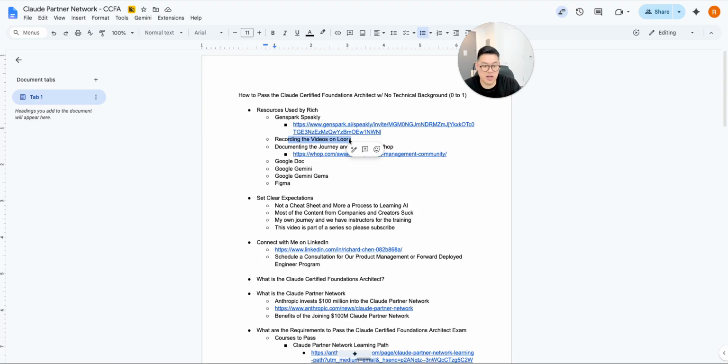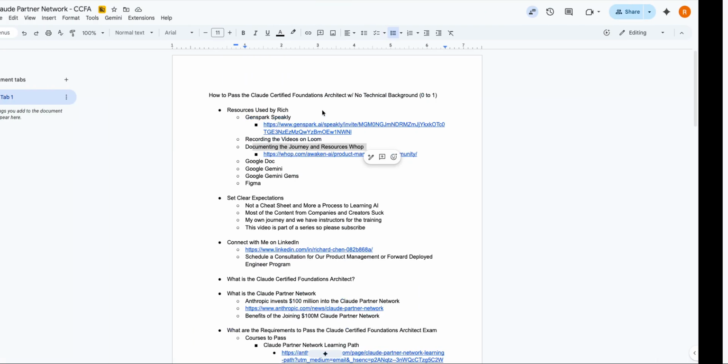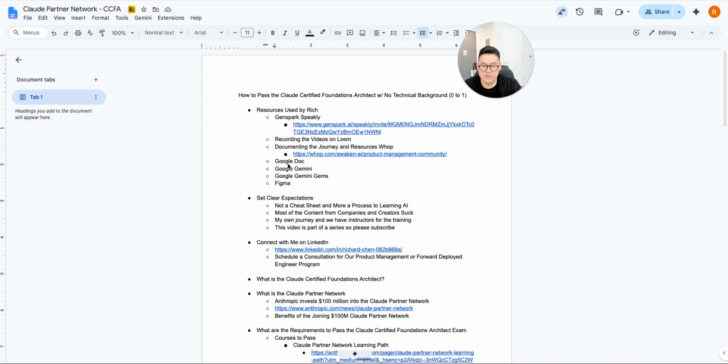Recording right now, as you can see from my circular face, I'm doing this all from Loom. I'm documenting the entire journey, and all the resources here are going to be on WAP, as you can go ahead and see here. And then obviously I'm putting this on a Google Doc. I'm going to be utilizing Google Gemini Gems to help me navigate this process as I do when I learn new tools. And then I'm going to go ahead and use Figma.